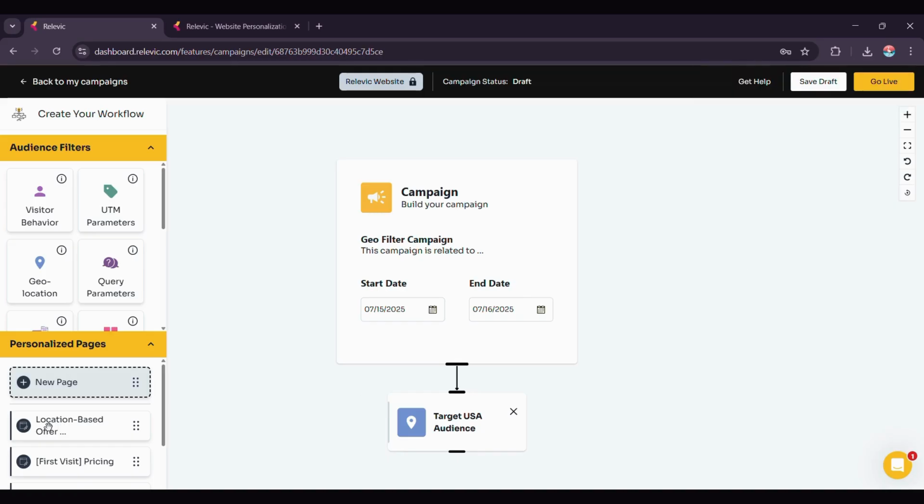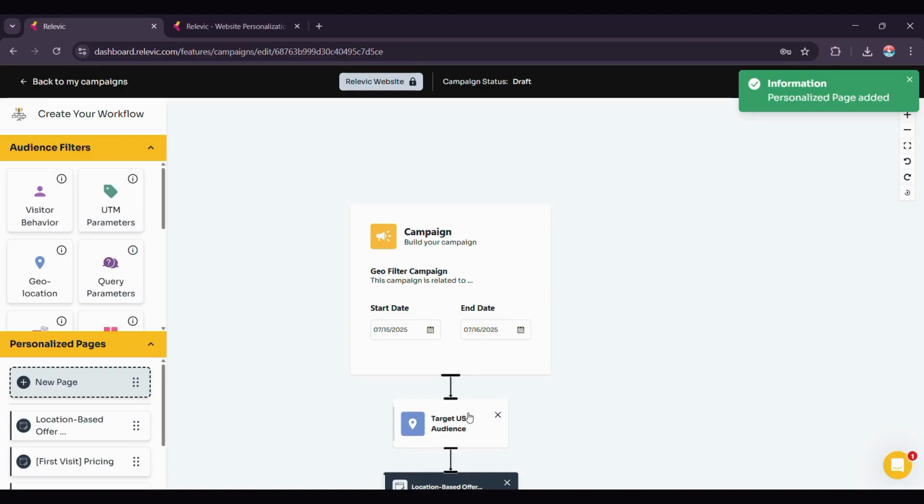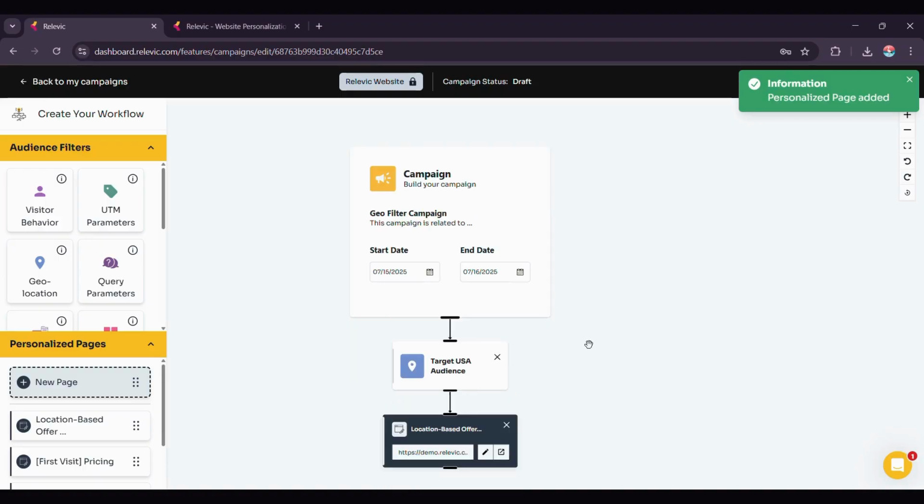Now, drag and drop the page variation into the filter box. If you're not sure how to create a page variation, don't worry, we've covered that in another video. You'll find it in our Get Started playlist.